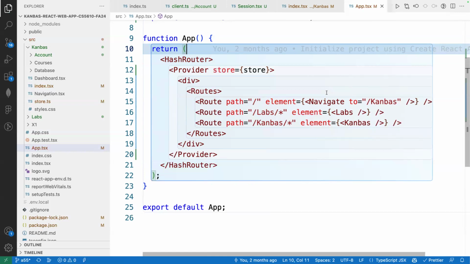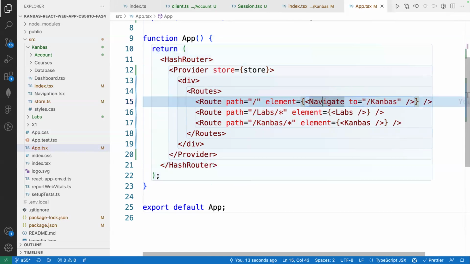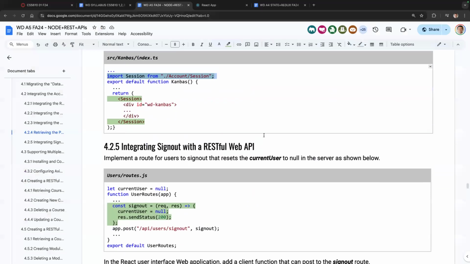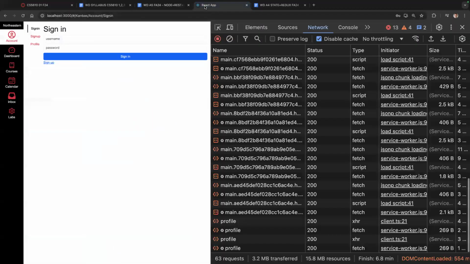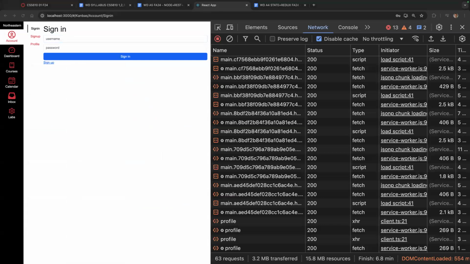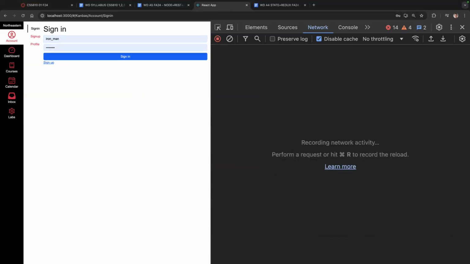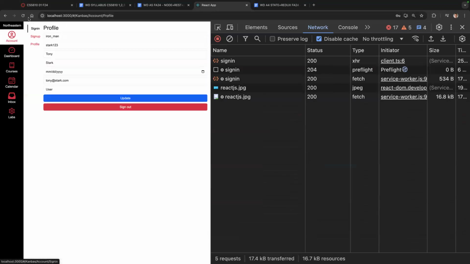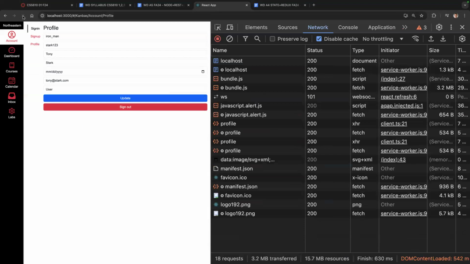So now my entire application, even my labs, will know who's logged in. Although I don't care that the labs know that, indeed, it's available everywhere. Okay, so we have that now. If I sign in as Ironman and I'm logged in, notice if I go to account, I go to profile, and I refresh, it remembers now.